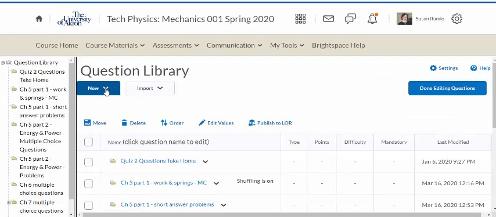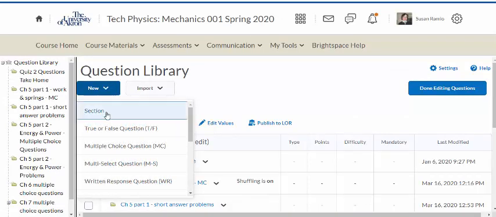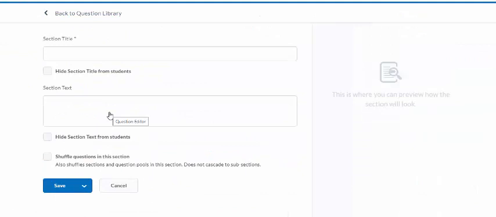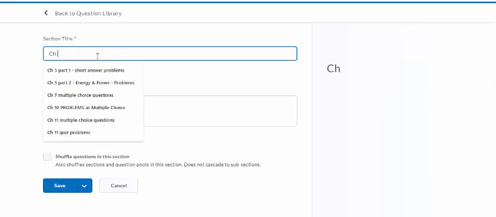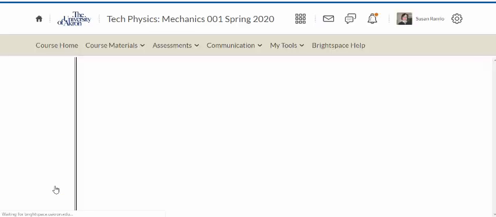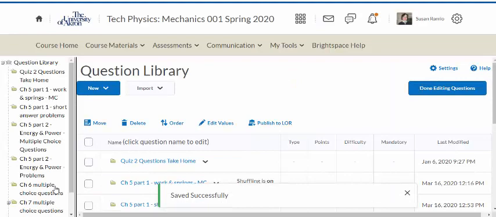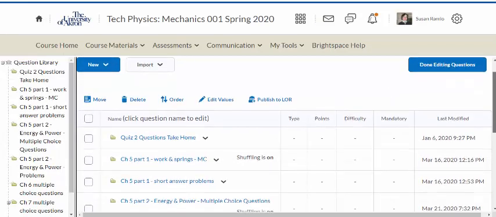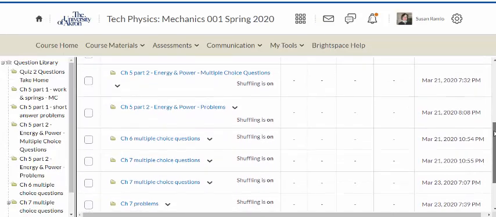Now I'm gonna make a new section. I don't like to have it underneath. Right, and so this is going to be Chapter 7 problems. And shuffle. There's a way to delete that, but I'll figure that out later. Now I want to come down here. Oh, I remember how to do it now.